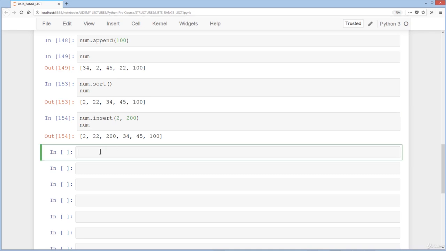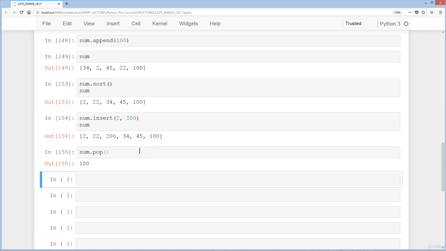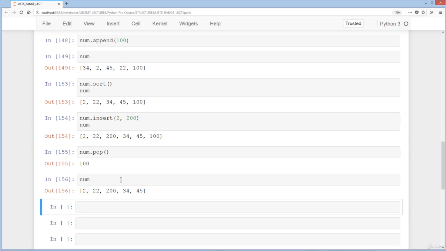Alright, and let's say, for instance, I want to remove one of the values here, so I'm going to do the opposite of the append, and that's going to be num.pop. And all that's going to do is remove the last element, which is going to be 100 here, and it outputs it as well. Then we do num, and you can see we don't have the 100 anymore.